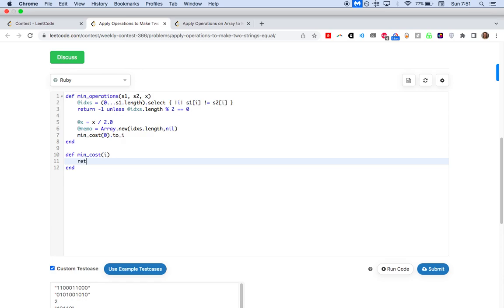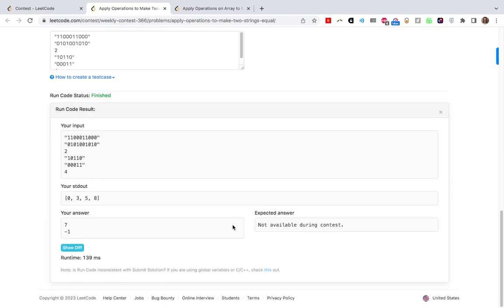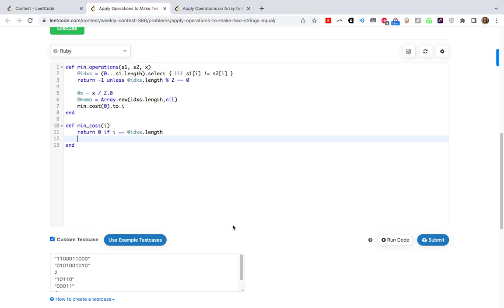Okay, so return 0 if i equals idxs.length. This is actually going to be a really nice memo because it's only going to 500. I think I do need to memoize, but this is O of n. It's not even squared or anything. Return memo i if memo i. Okay. Option 1 equals x plus min cost i plus 1.